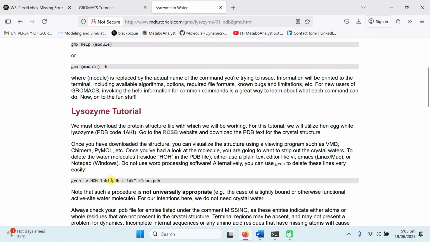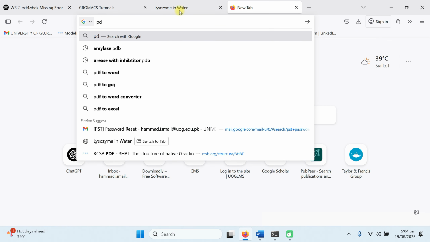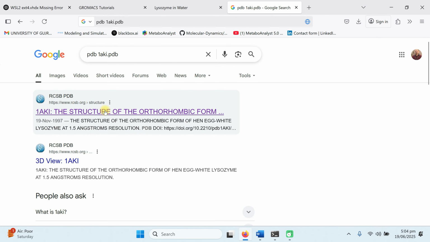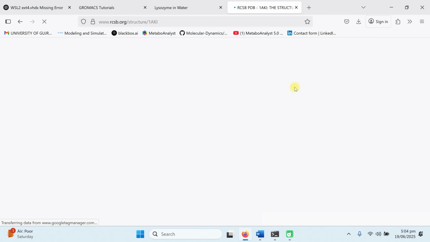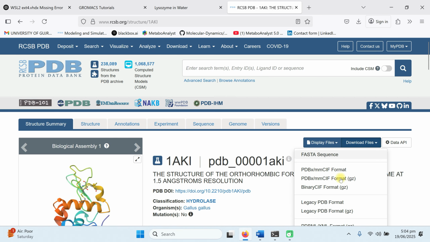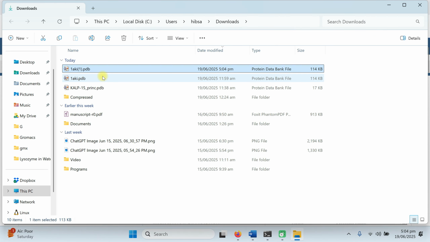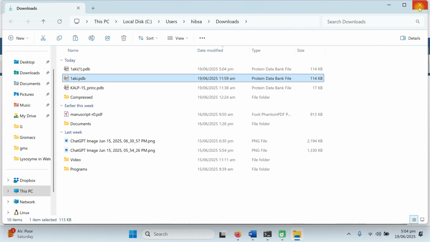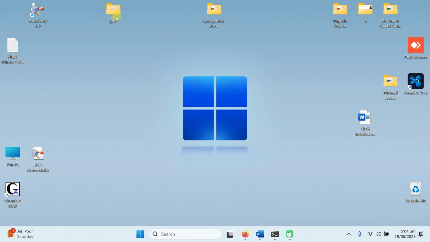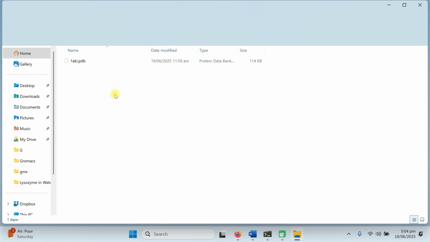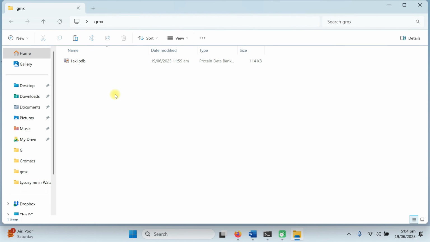We are using the same protein, 1AKI.pdb. You can download this file from the PDB structure. You can open this protein and download the legacy PDB format. Once this file is downloaded, copy this file, and I have made a folder on the desktop with the name GMX, and I have pasted this file in that particular folder.